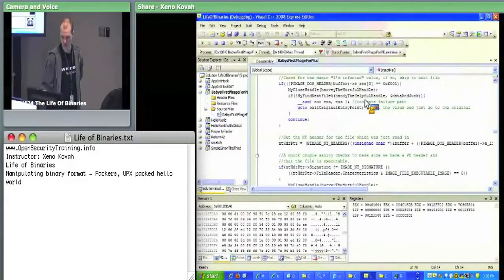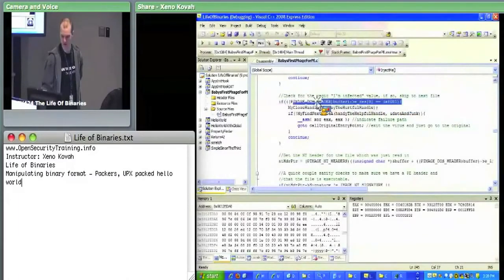This right here, Corey, was the check where I say, if this thing is already set to hex pool, don't infect it again.